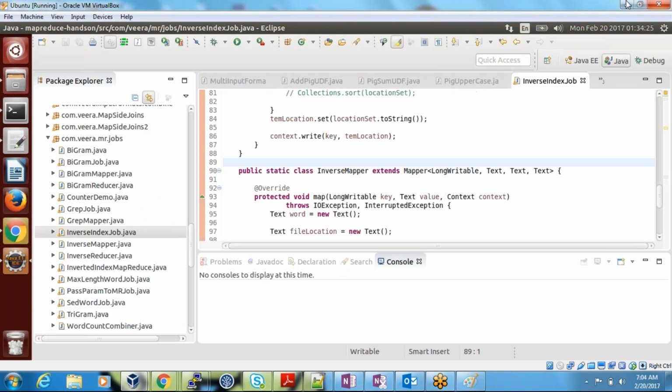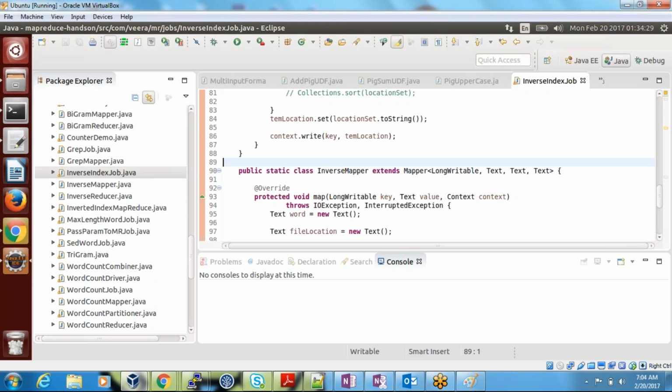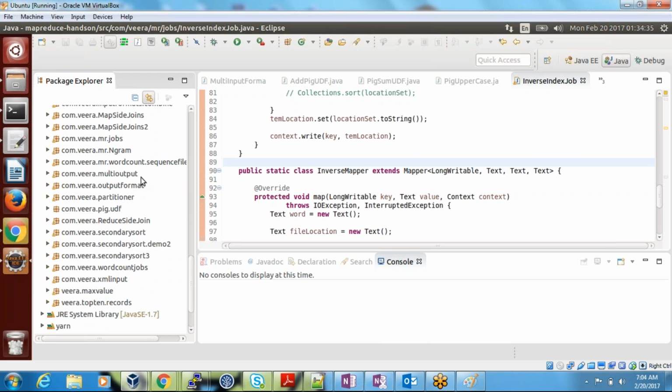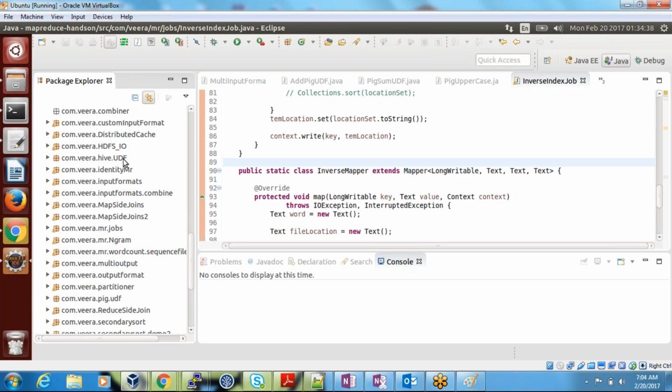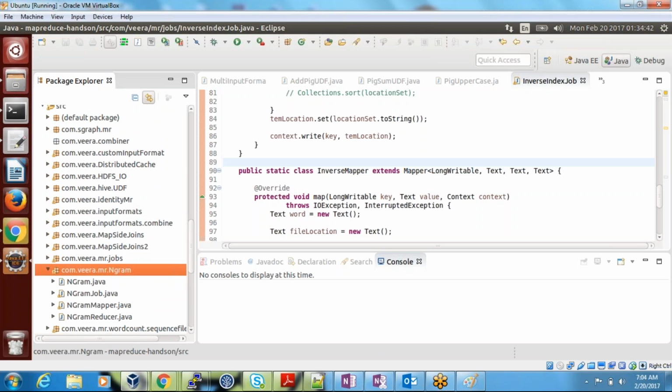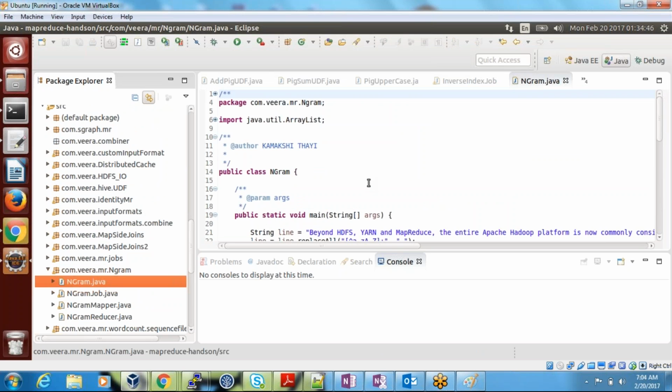Let's have the ngram. Ngram and all is here, guys. You don't need to worry, the ngram code is also there. You understand what a diagram is, so try to understand the ngram program. This ngram.java is just a normal plain Java code.